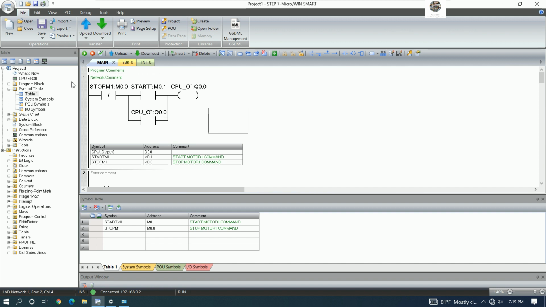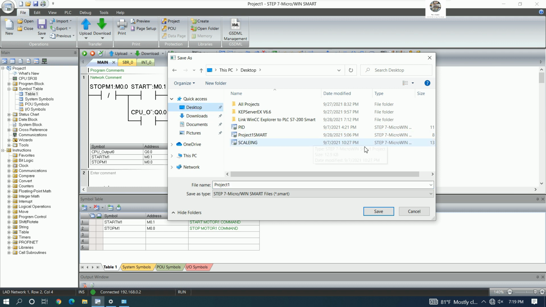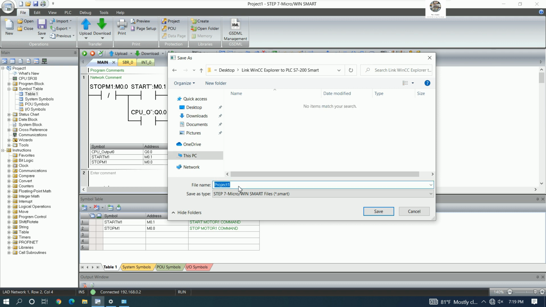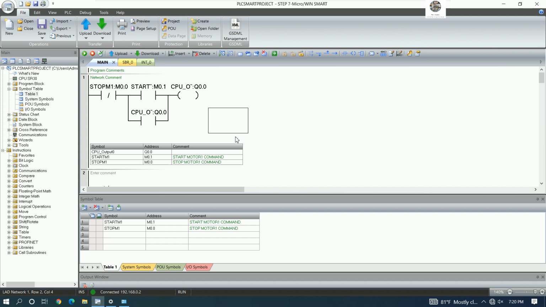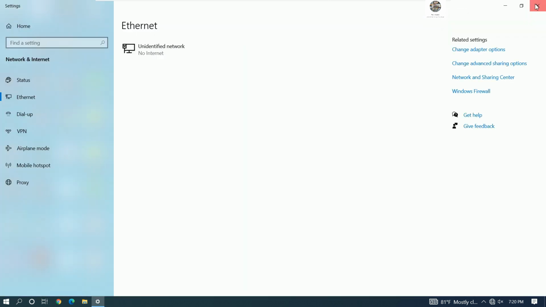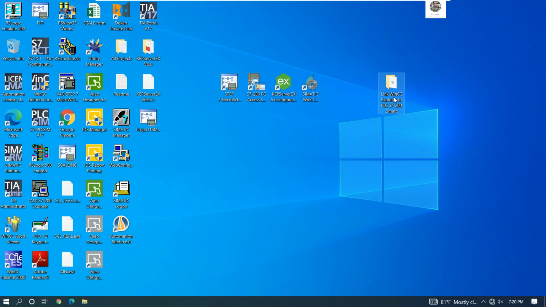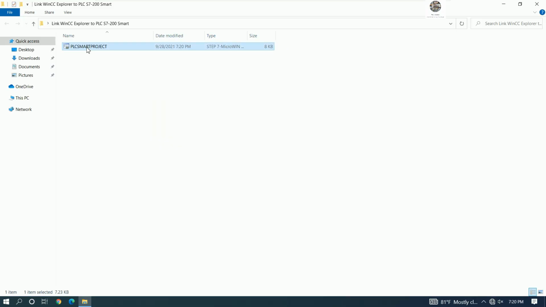So basically we can save the project. I will save the project to desktop and then go to our folder that we already created. Okay, and this one example PLC Smart Project. Okay, save this one, and then I will close this one first. Okay, let's download the project to the PLC first.